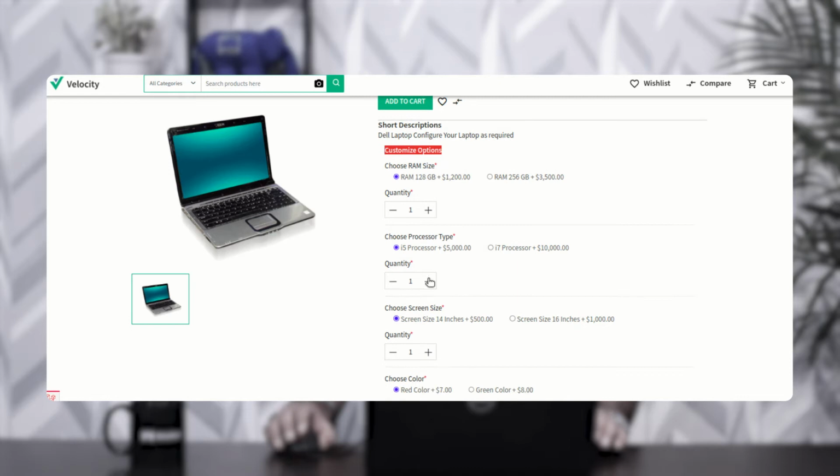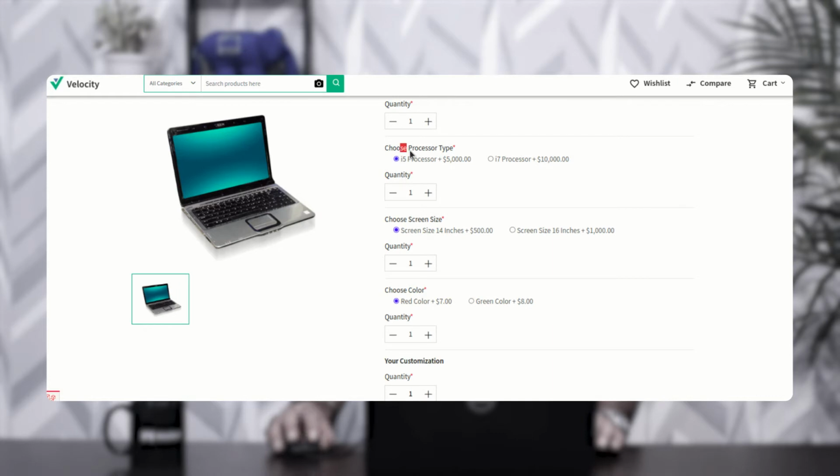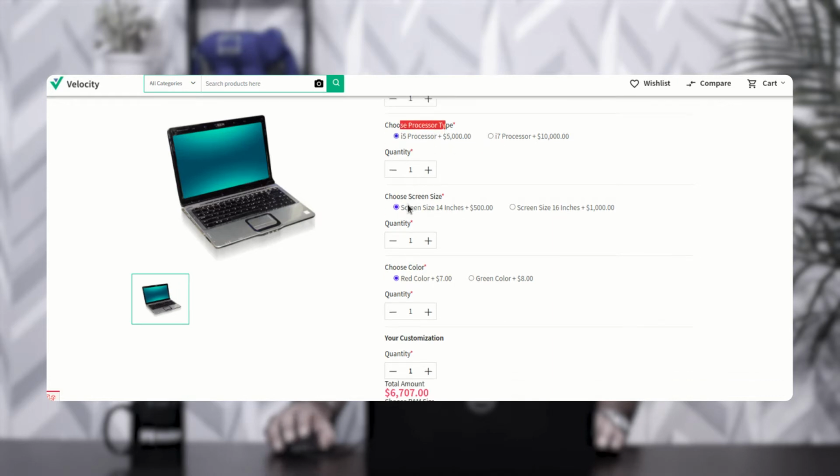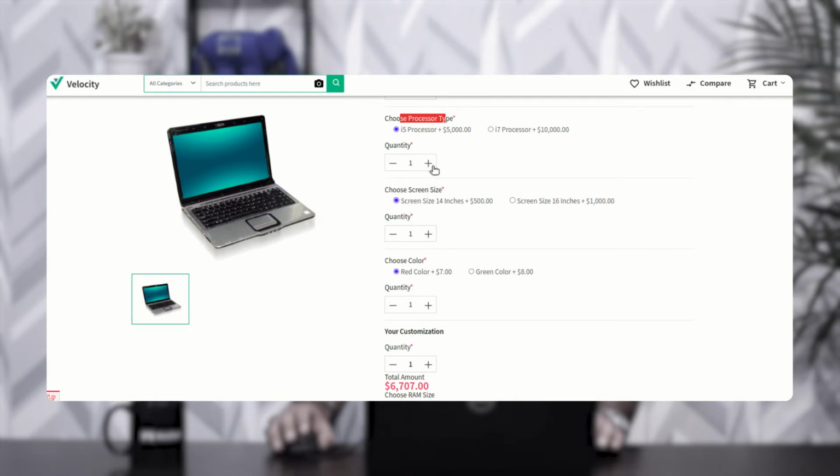So in the case, for example, I want to configure this Dell laptop as per my own requirement using this bundled product, then what I can do is I can choose the RAM size as per my own requirement. If I want more RAMs there, for the selected RAM size, I can increase the quantity from here as well. I can choose the processor type between i5 and i7 processor. I can increase the quantity, the number of processors that I want there can also be increased.